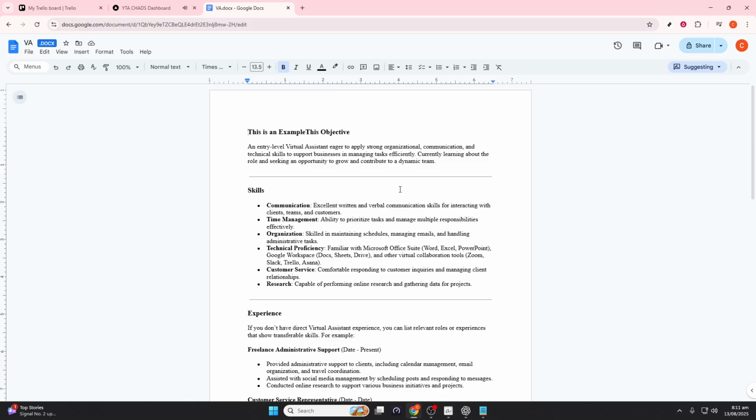And there you have it. That's how you can easily edit and suggest changes in Google Docs. Be sure to give it a try on your next document project.